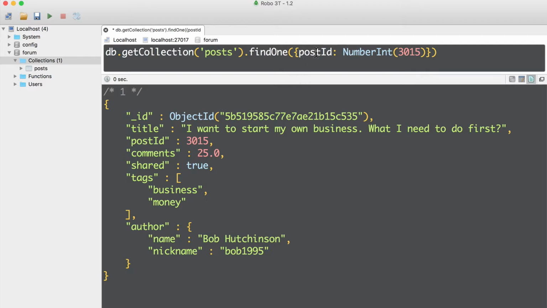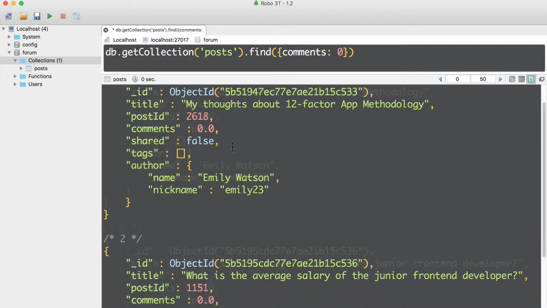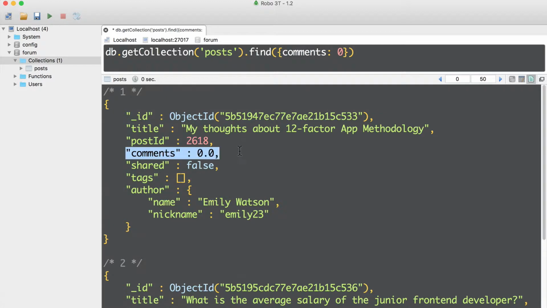Okay, how was it? Let's do that together. Instead of postId, I'll use the comments field. Comments, and here on the right side, I'll pass 2. And execute the query. And here is the result. This document has 2 comments. Okay, next let's try the find method, and let's find all documents with 0 comments. Comments 0. Command enter. And we have found 2 documents with 0 comments. This one and this one.